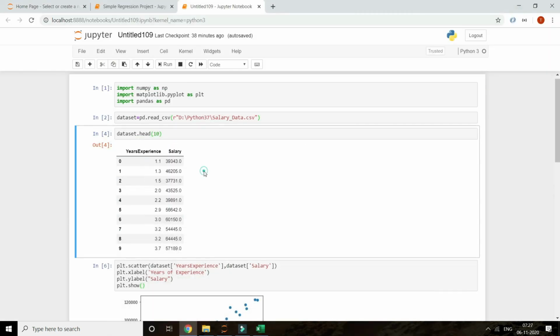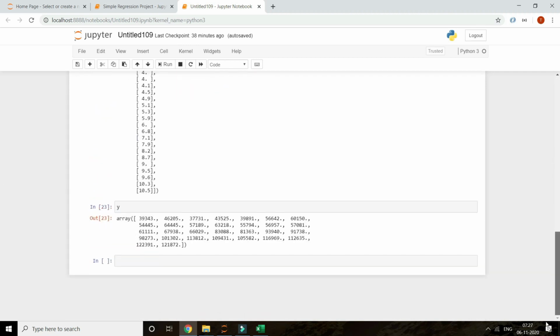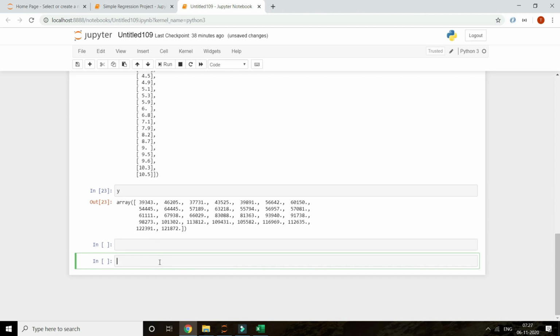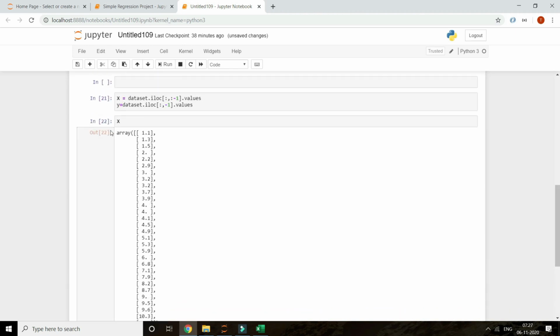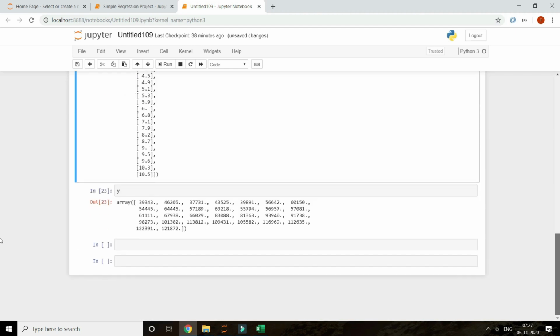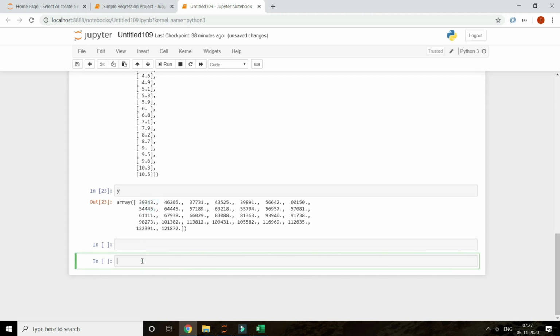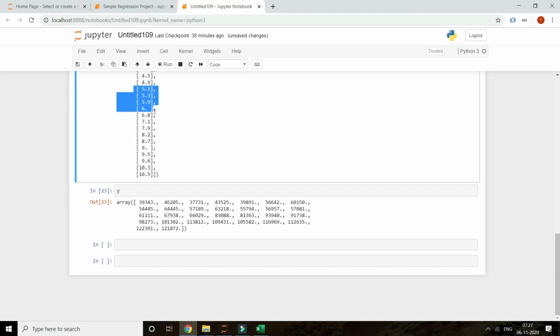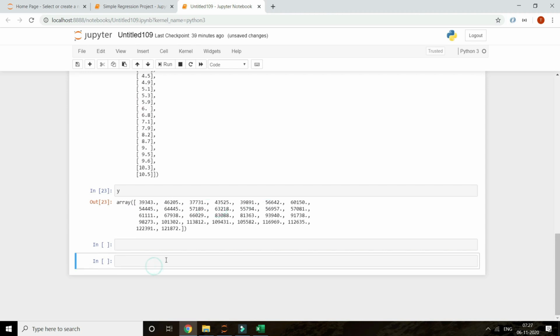Okay, to test our model if it is accurate or not, we will split x and y both. This 1.1 has the salary of 39,343. So we will divide them, about 20, and this one. Don't get confused, just be with me.